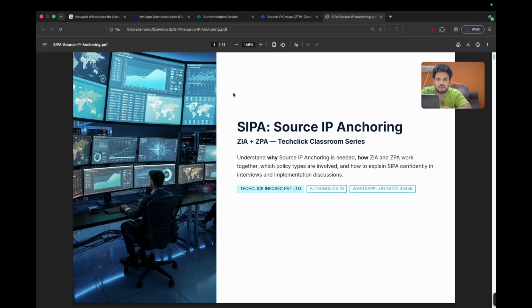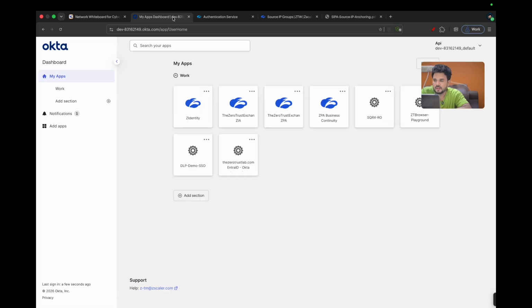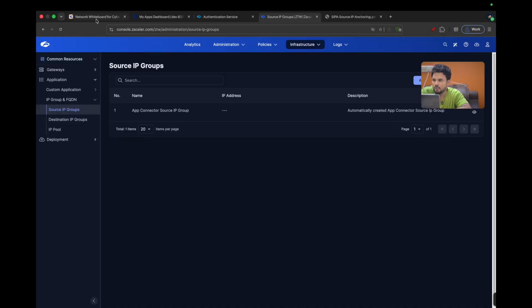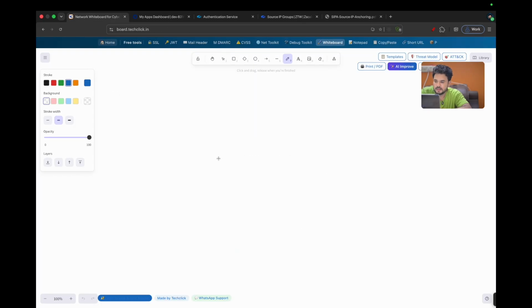First you need to understand what SIPA is and why it is used. Once you understand this concept, it will be easy to understand how and why it is used in Zscaler ZPA. So let me come to our board and tell you what SIPA is and why it is important. I will give you a very simple explanation of SIPA.